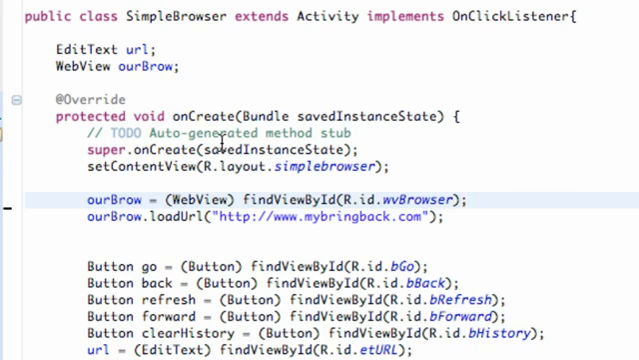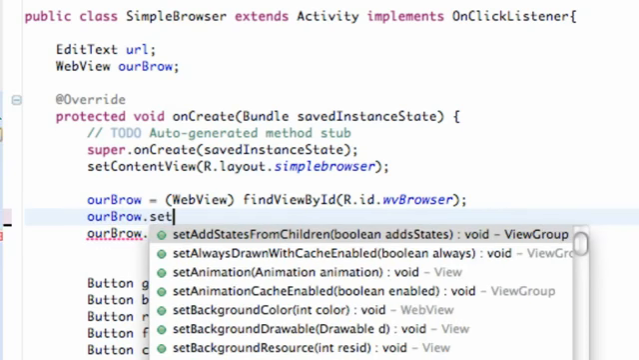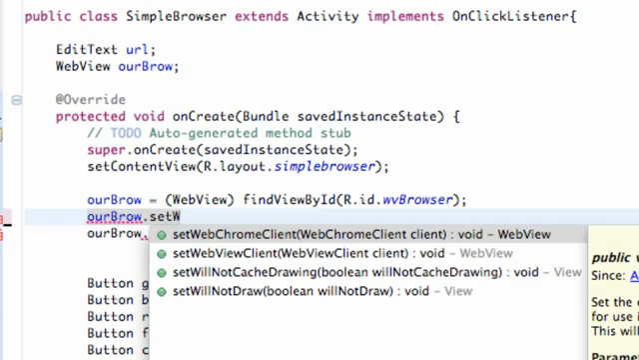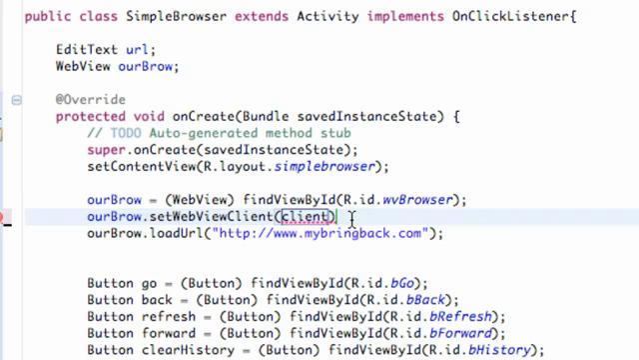How we're going to set that up is by setting up a WebView client. So first we're just going to say our browser dot, then we can say set WebView client, and as you can see it takes a WebView client within its parameters. Now we don't have a WebView client yet, so we're going to create one. We're going to create a new class. We can either do that over here or down below in the code, which I'm going to do. So whatever you guys feel more comfortable with.